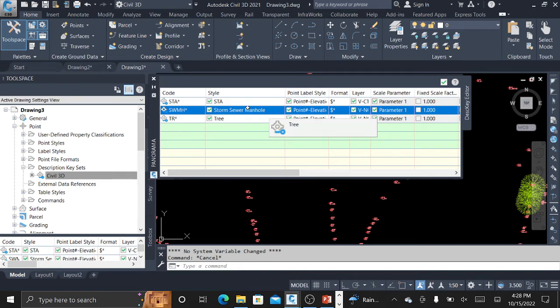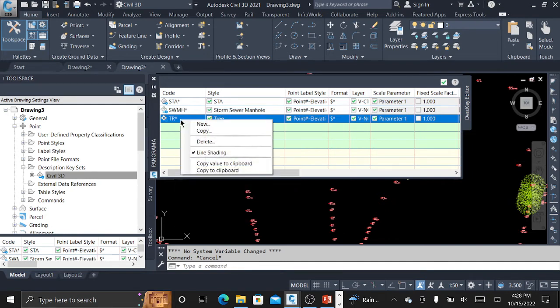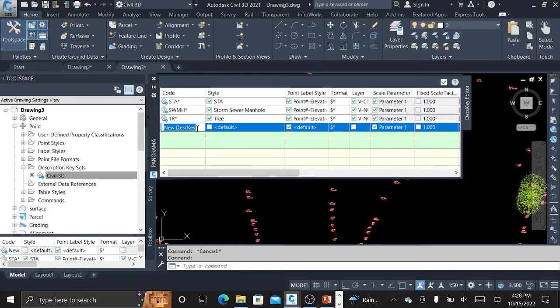For example, we want to solely identify our center line, right? Our center line to be a bit different. What we can use that information with, once I'm trying to create my alignment, I want to see my CL or center line points look different so that they can be easily identified. I will just right click and create a new one, so as I create a new one, I can easily edit this code.